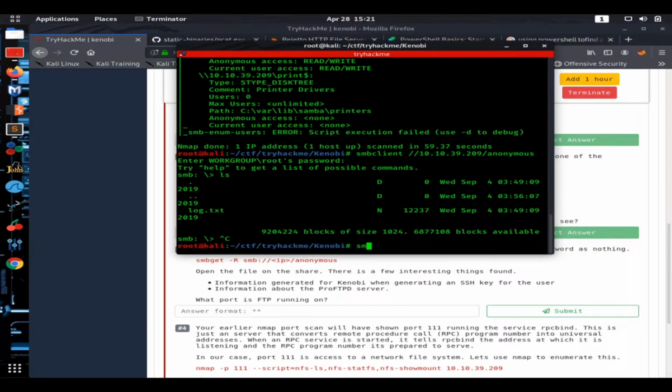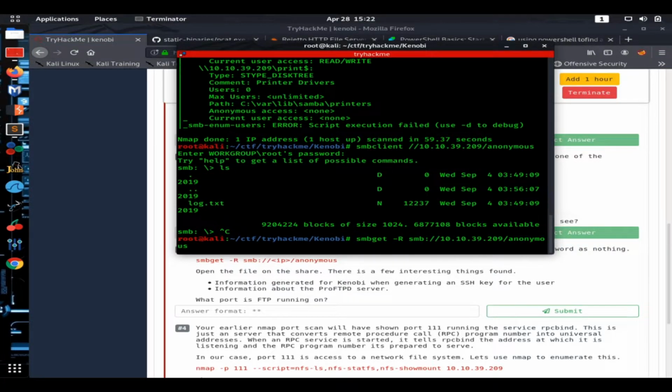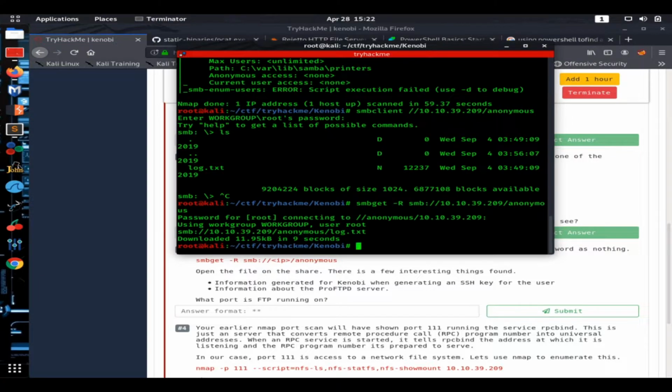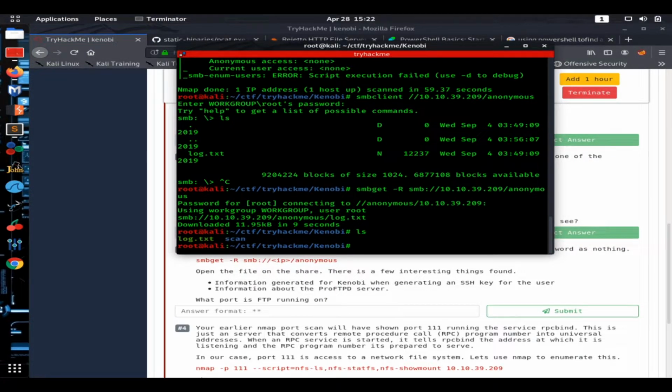All right, we're going to do smbget, dash uppercase R, smb://, and then the IP address, which was 10.10.39.209. Okay, and then anonymous. And just hit enter. Hit enter again. Open the file in the share. What port is FTP running on? All right, and we can hit ls. We do have the log file, so let's bring up that log file.